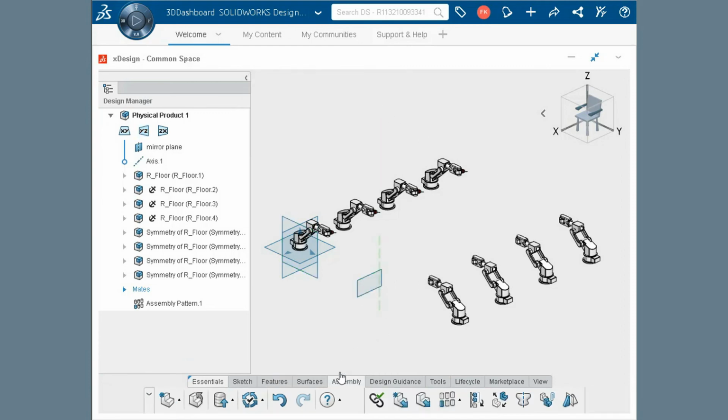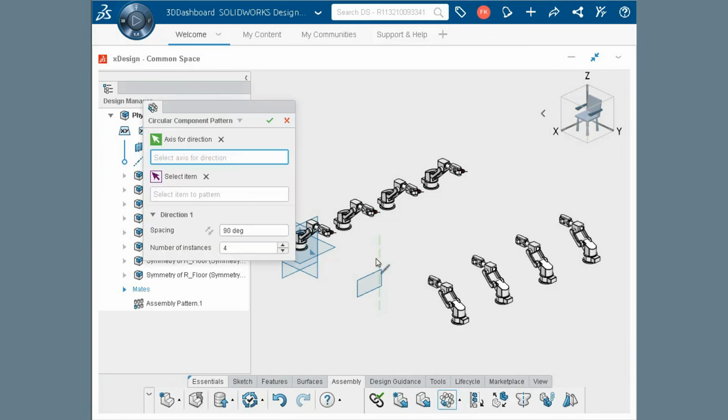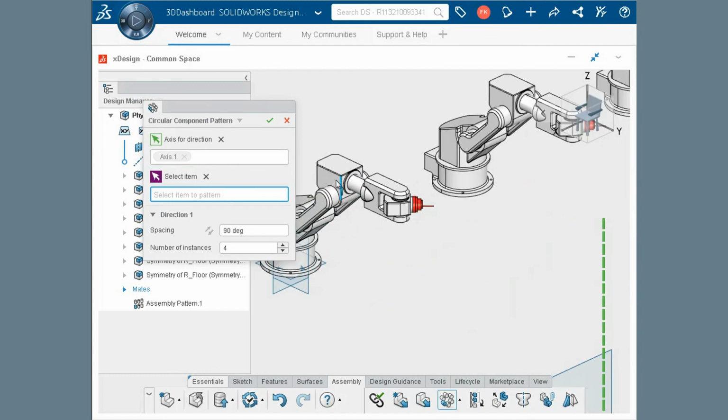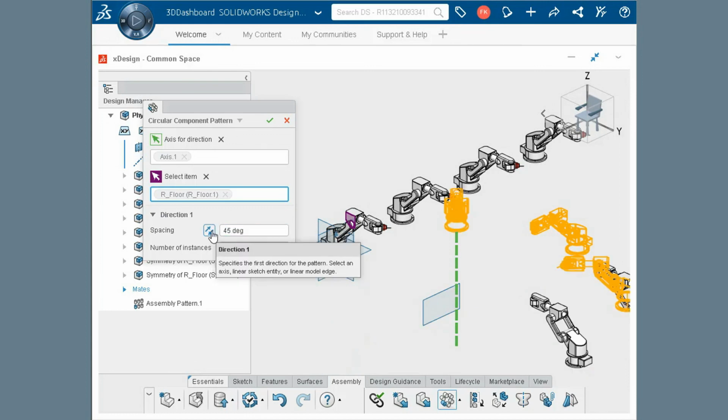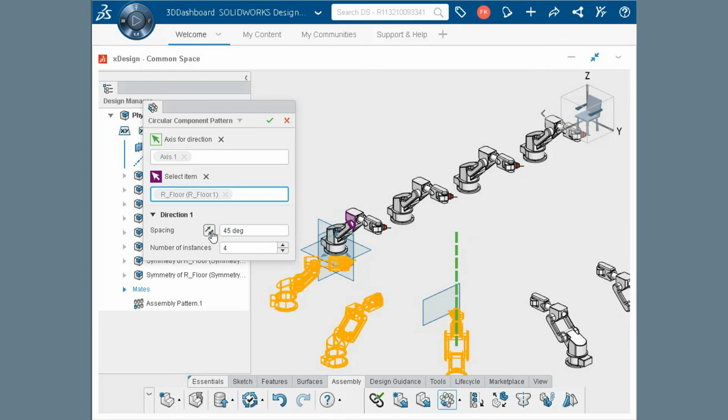Now that we have everything we need, I'll click Circular Component Pattern and the new axis, axis.1, as the axis for direction. For the item to pattern, I'll select a face of the source subassembly in the work area. The spacing will be 45 degrees with 4 instances. The arrows can be used to reverse the direction of the pattern, and OK will complete the patterning.